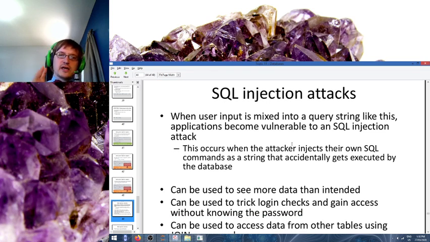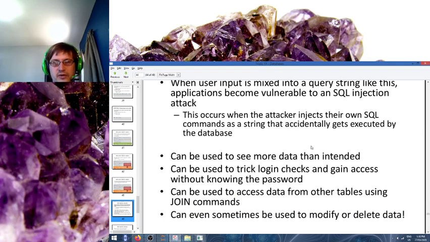When the user input is mixed up into the query, it becomes vulnerable to SQL injection attacks. This, of course, occurs when the attacker can inject their own SQL commands as a string that gets run by the database because you were silly enough to not sanitize your inputs before actually putting them into your query. This can be used to get more data than you intended. It can be used to trick login checks and gain access without knowing a password. It can be used to access data from other tables using join commands, and sometimes it can be used to even modify or delete data.